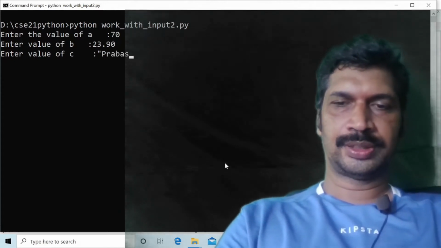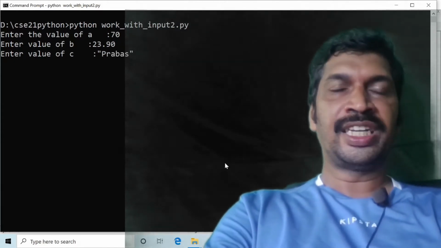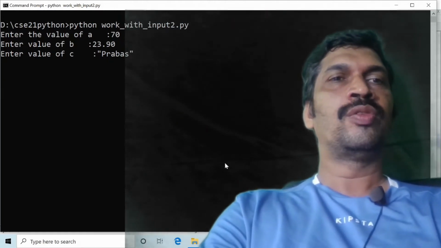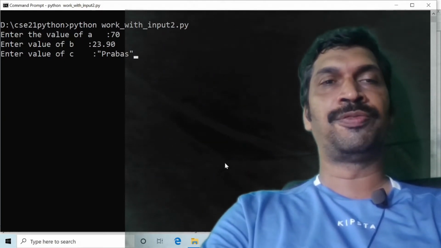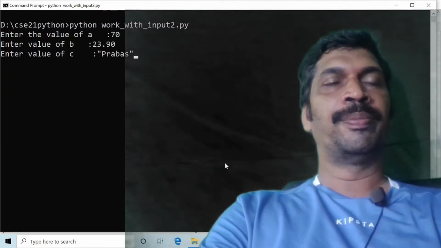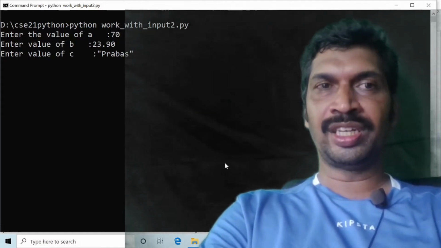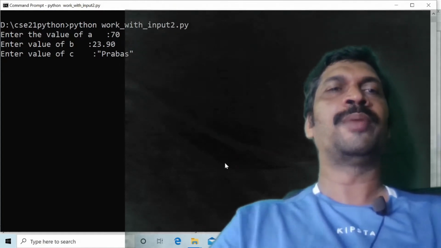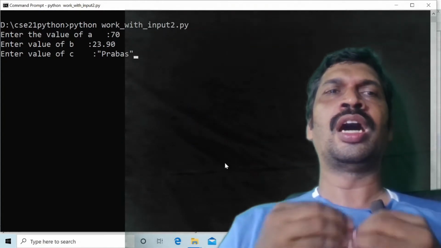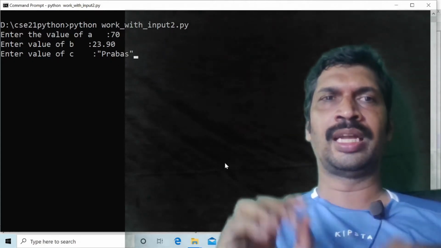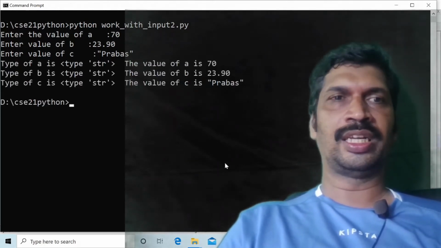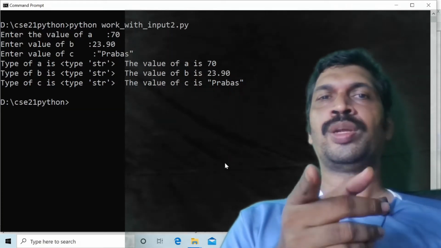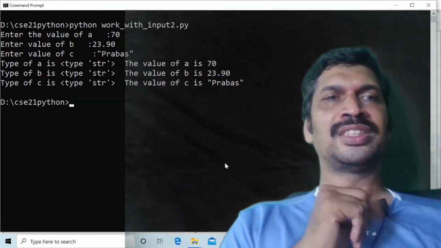Prabhas. Okay. If it is the input function, it will take Prabhas as a string, 23.90 as a float and 70 as an int. But it is the raw input function. 70 is also considered as a string, 23.90 is also considered as a string, and Prabhas is also considered as a string. With raw input, anything is considered as a string. We will see str: 70 is a string, 23.90 is a string, and Prabhas is a string.